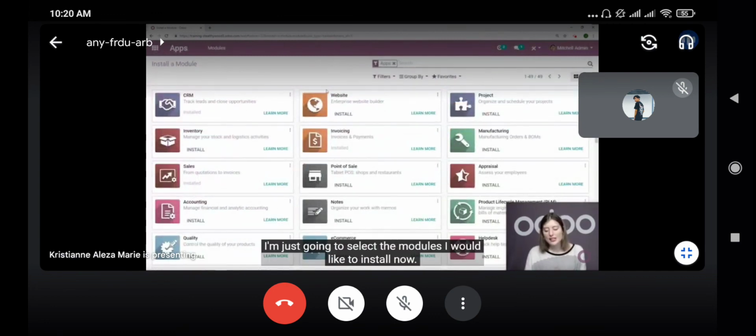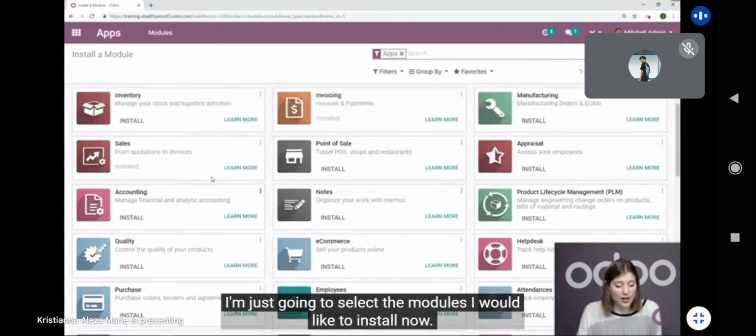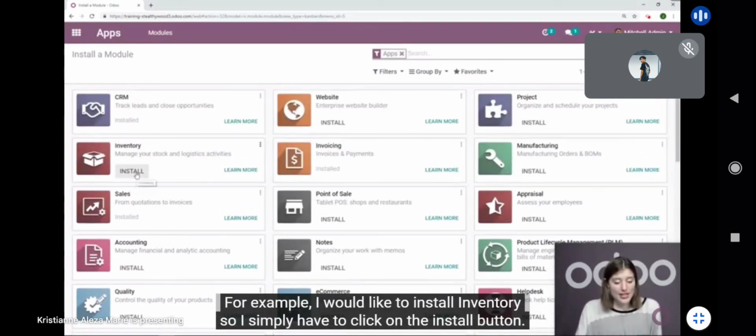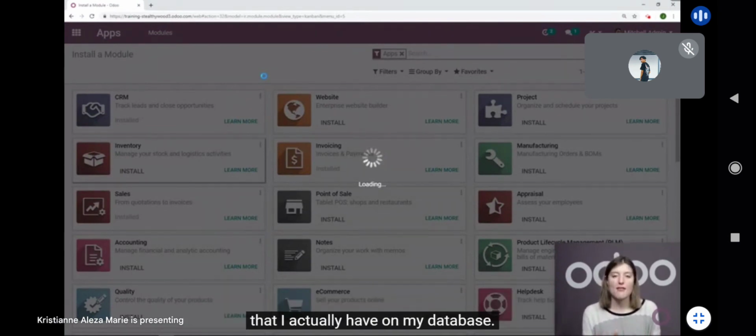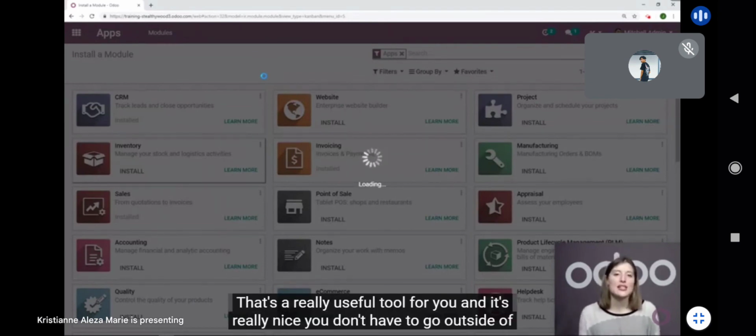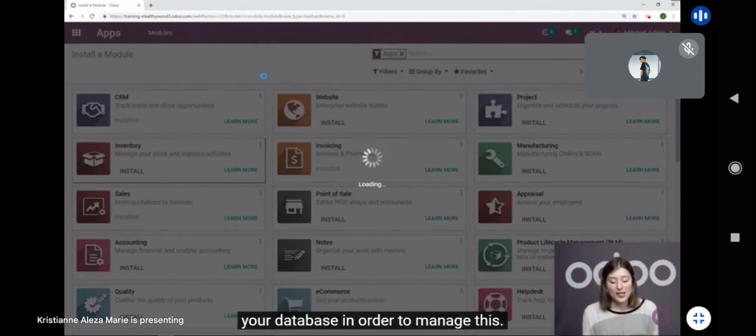Okay, and I'm just going to select the modules that I would like to install now. All right, so for example, I would like to install inventory. So I simply have to click on the install button. Okay, I can also uninstall applications here. I can upgrade applications here and manage everything that I actually have on my database. So that's a really useful tool for you, and it's really nice that you don't have to go outside of your database in order to manage this.